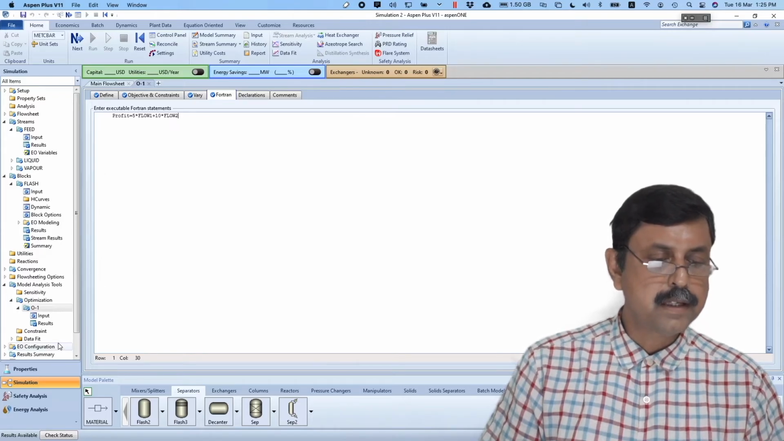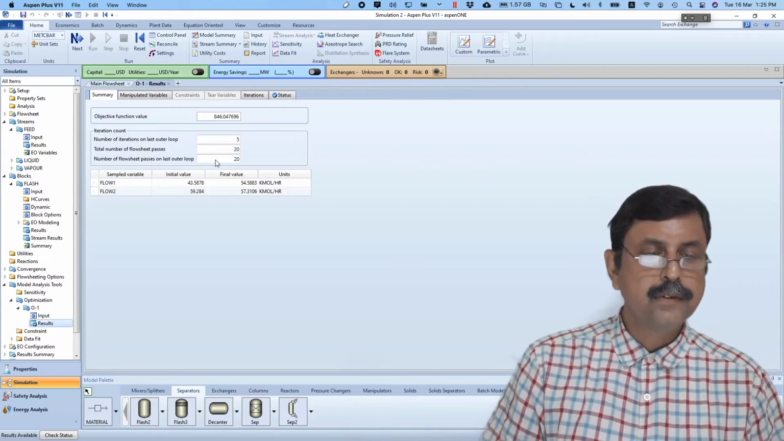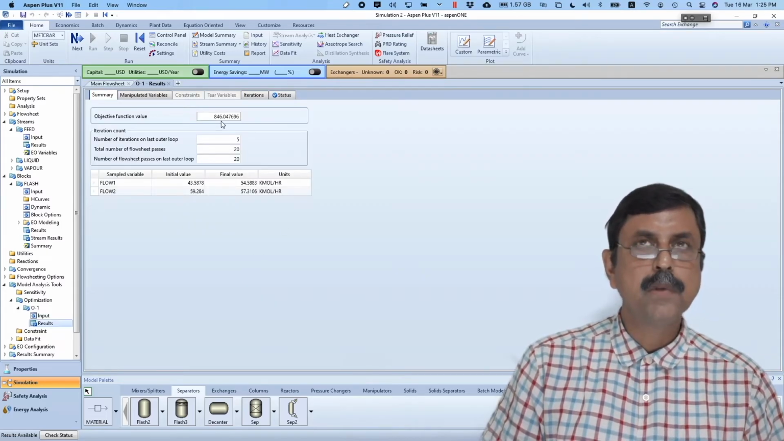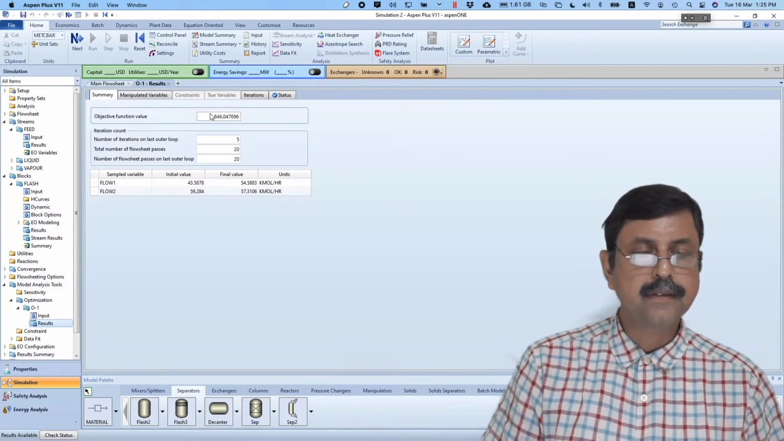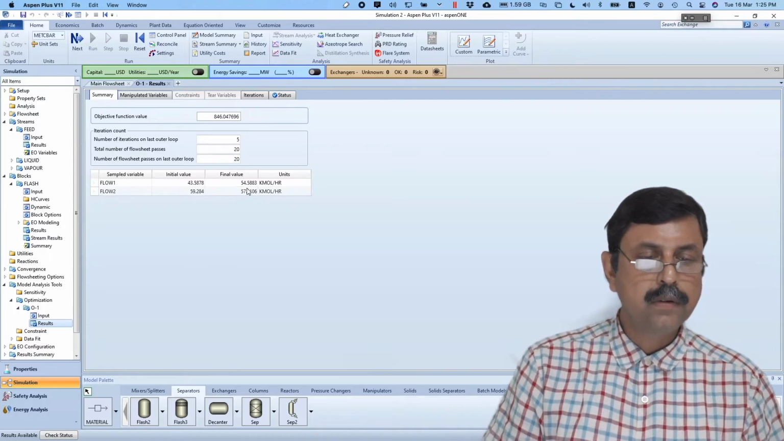Yes. So the optimization is done. Just go to the results. So the objective function, that is the profit, is 846. This is the value of the objective function. Now initial value it was 43.5878 for both the flows at 1 bar pressure, and final value it is 54.5883, and final value of flow 2 is this. So at this condition the profit will be maximized.